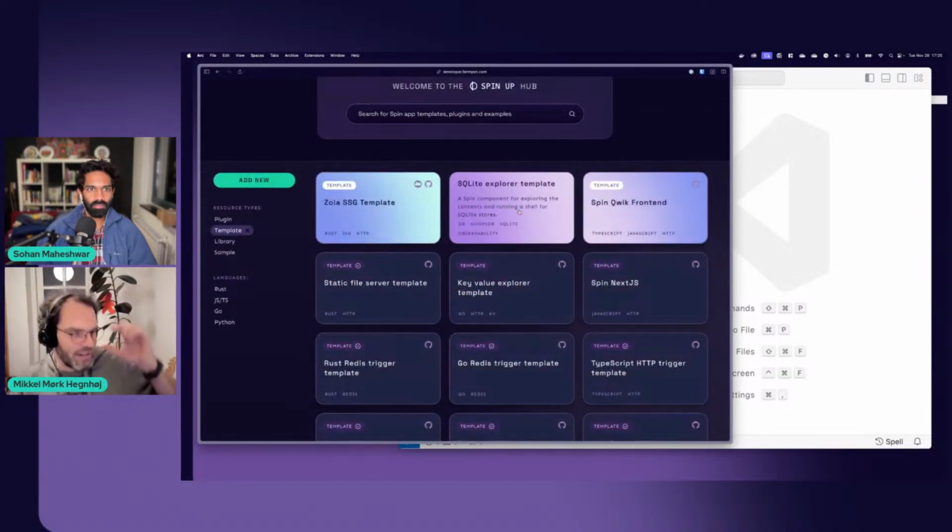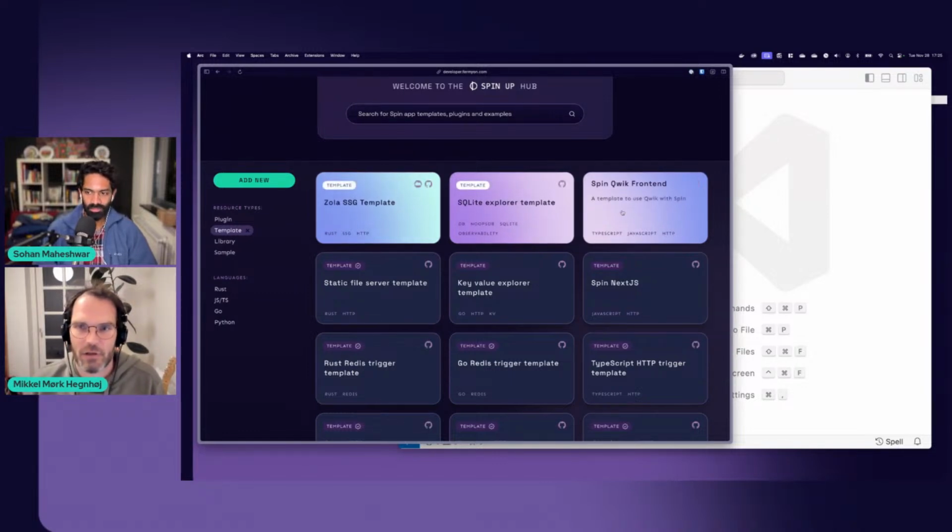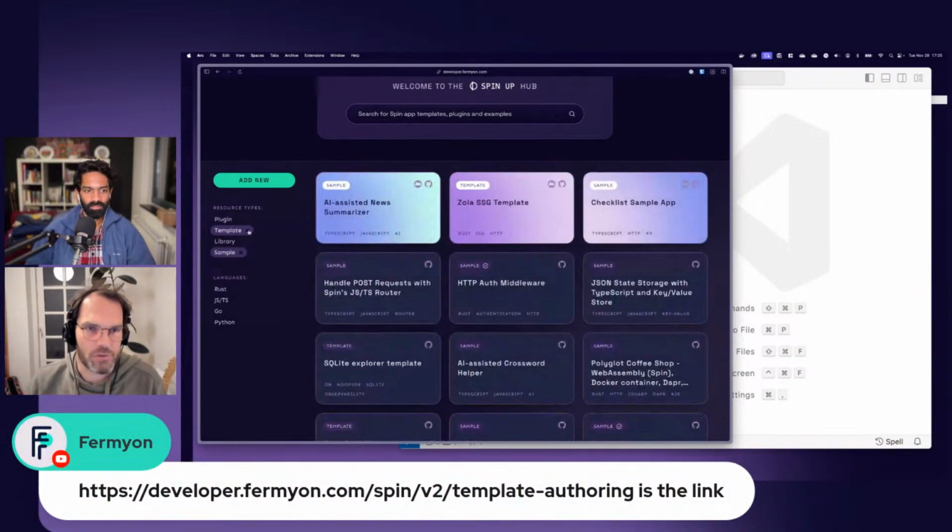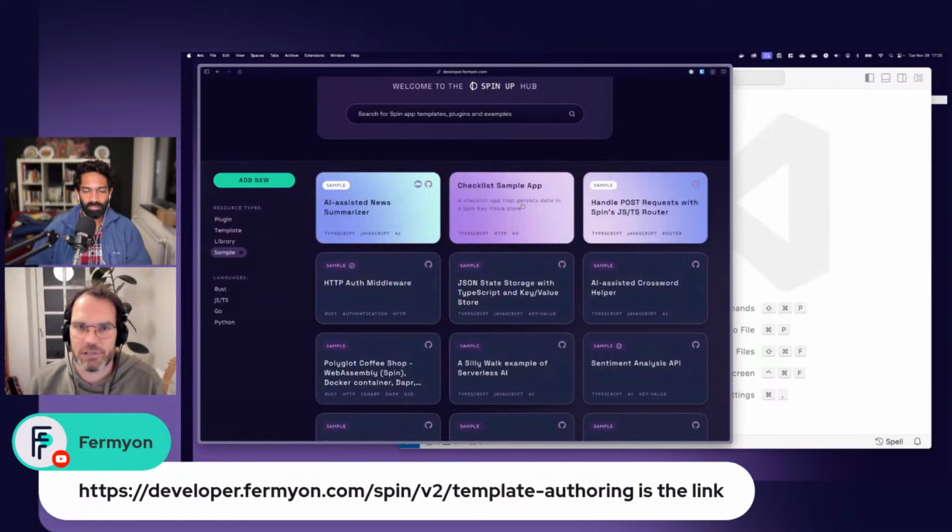That's actually true. I just forgot about that one. That one is pretty cool. That actually enables you to run SQL queries against your Spin SQLite database. There are some static site generators, Qwik, Solid, and other things in here. And then there's also a lot of samples in here. So a checklist application sample written in TypeScript and so on and so forth.